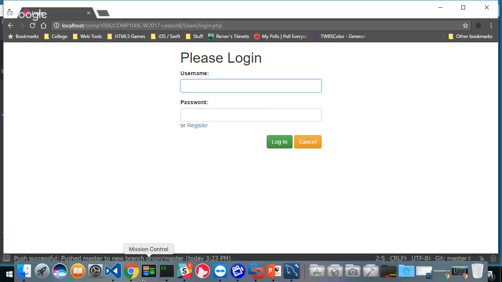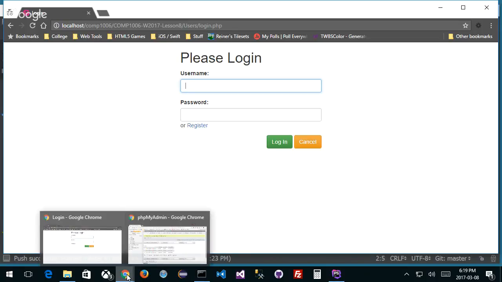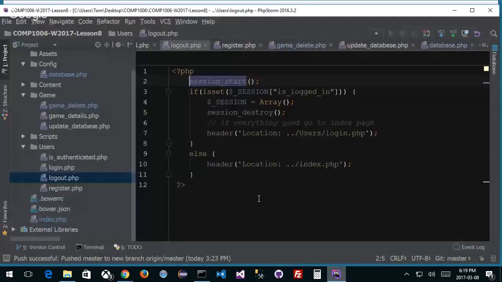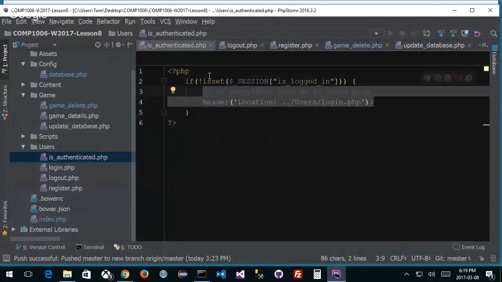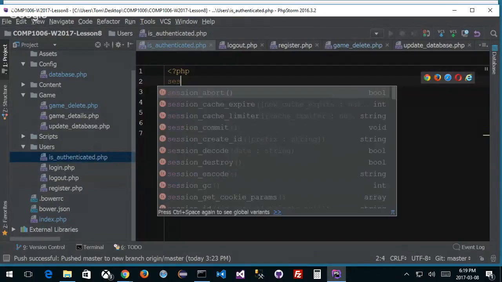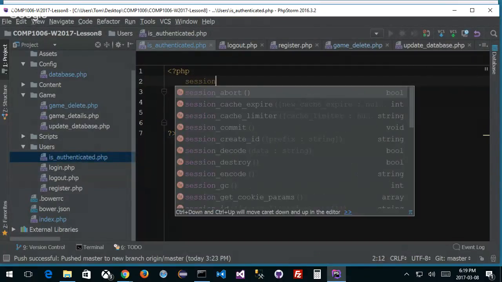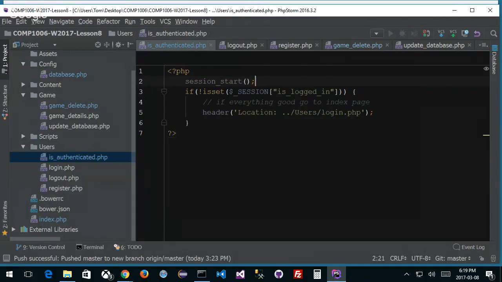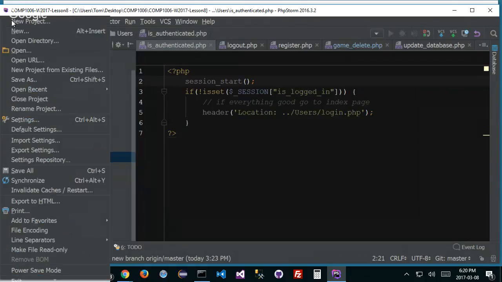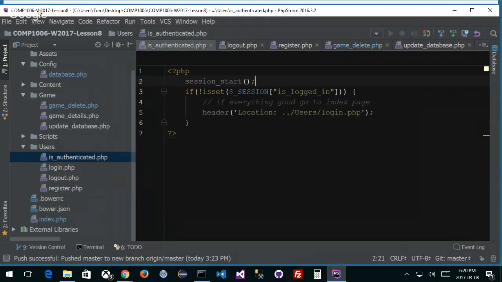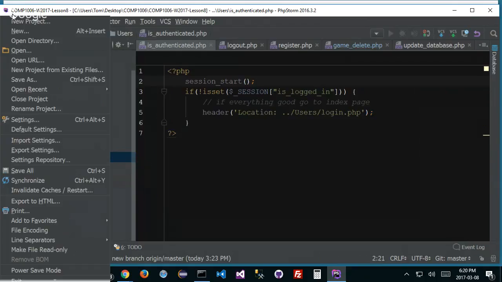Okay, how about in my is authenticated page? Hold on. Yeah, I need to check that here too, right? Yeah, but at this point, it doesn't make any sense here. It does, because I'm checking session. I'm checking session here, right? So yeah, file, save all. Well, no, I'm checking to see if it's logged in. If it's not, that's all I'm checking.